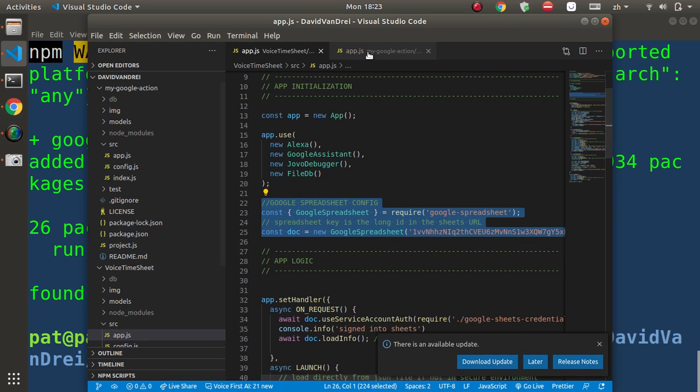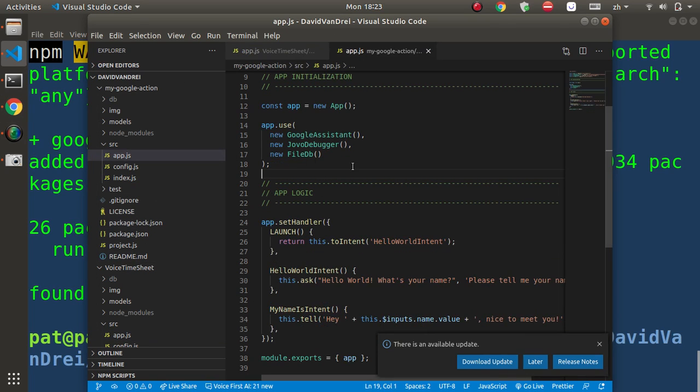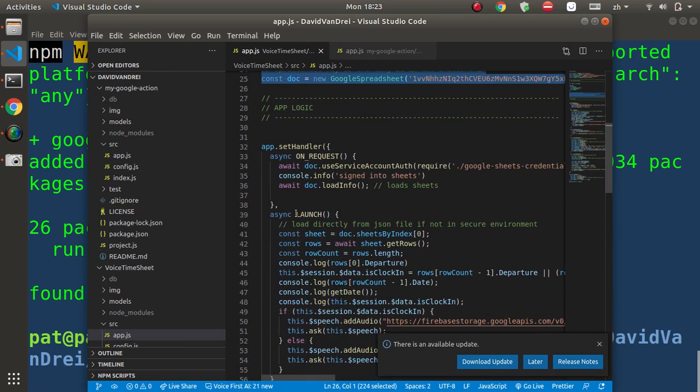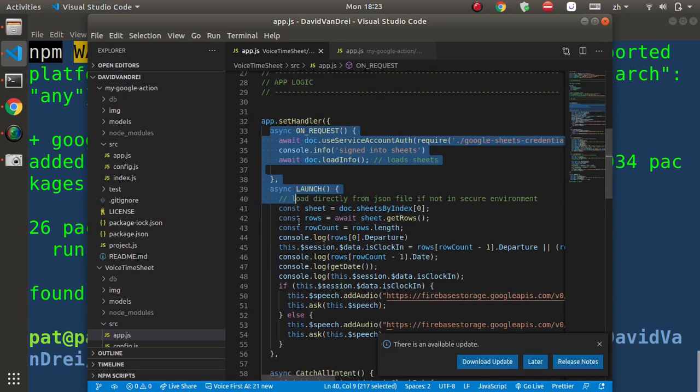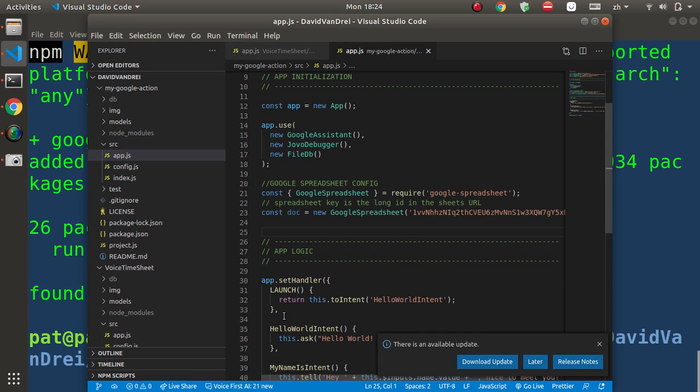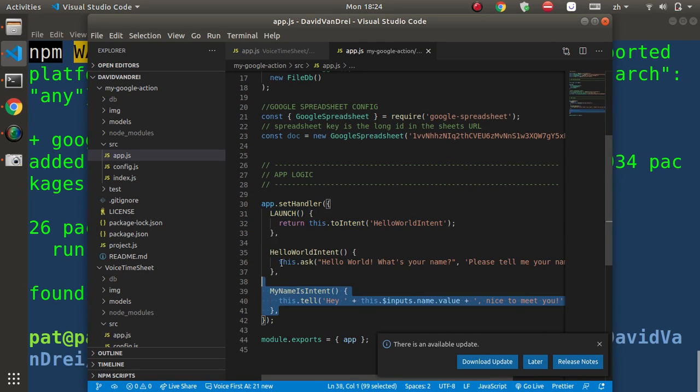Goes over to my new one, and just right above here. Once we add that, we're going to copy over our launch function. We're honestly just going to copy both the launch and on request functions. Boop, we can overwrite these, and we can also delete these because we don't need them.